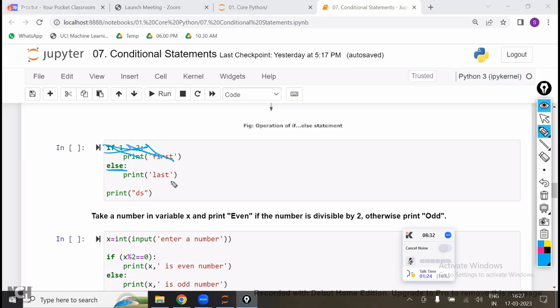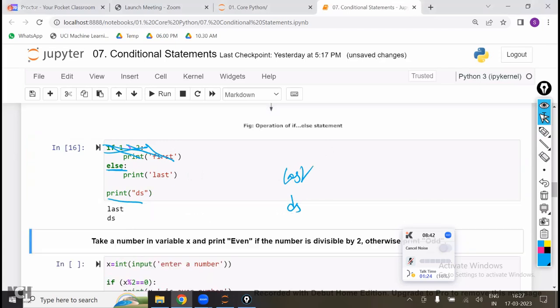What is inside the else? Last. So last will be printed. Print last. And what about print ds? Yes, it will also print. So you are going to get an answer like this.